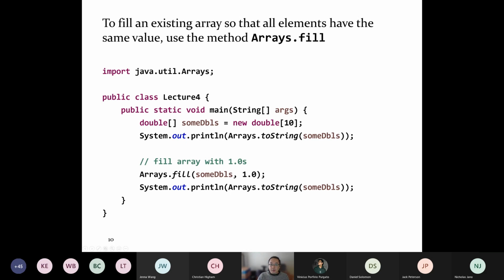Right? So for example, when I make this array object over here, that's an array of length 10. There's no way to change the size of that array. Now what you can do though is take some doubles, that's a variable that refers to an array. You can make that refer to a different array that's bigger.